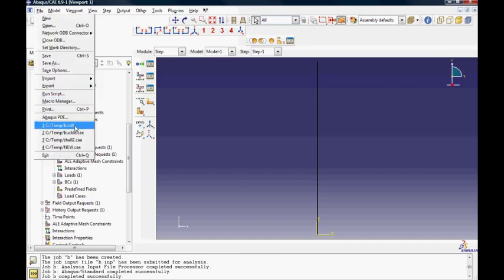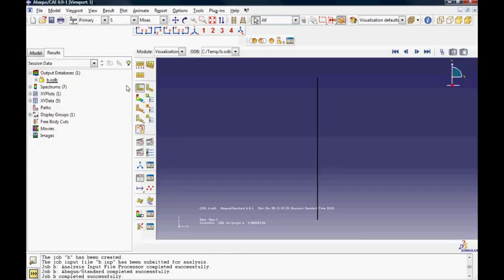So I'm going to open the ODB file, and the first thing I'm going to look at is the deformation. So looking at the deformed shape, it clearly has not buckled. So since the geometry was perfect, or perfectly rectangular, and the load was perfectly symmetric, the structure shows no signs of buckling.